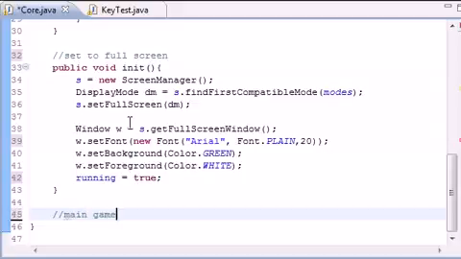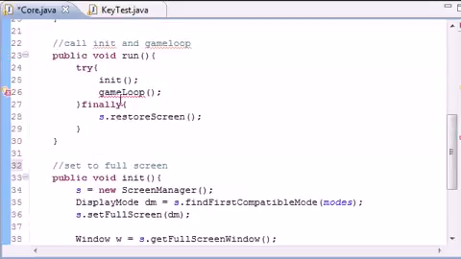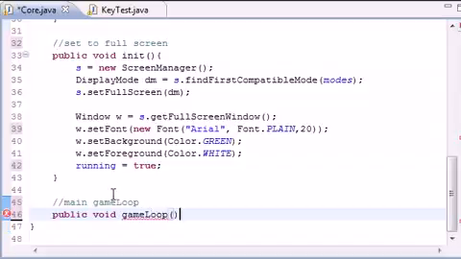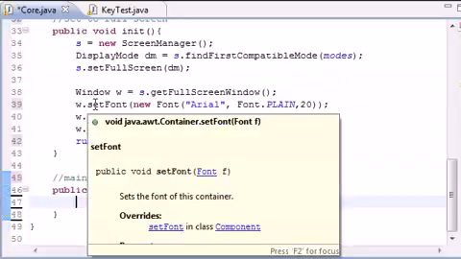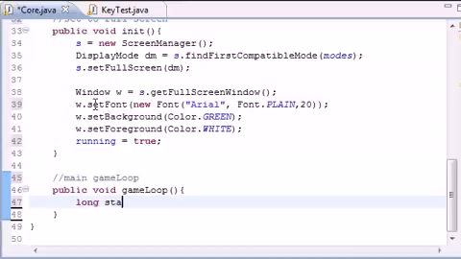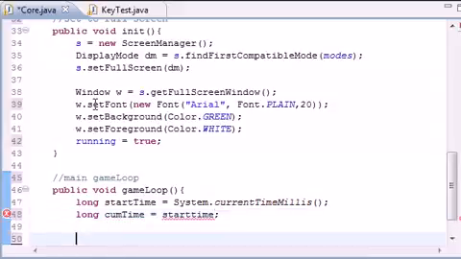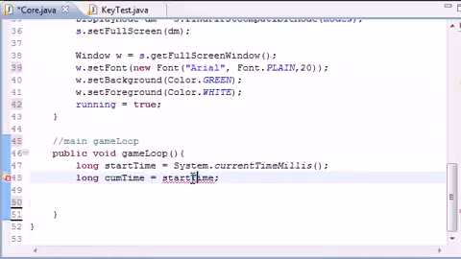Main game loop, and remember, name it whatever you named it up here, and I'm gonna name it public void gameLoop. I'm not gonna take any parameters, and this is gonna pretty much keep your game running. So long startTime equals System dot currentTimeMillis, and now long cumTime equals, not minus, equals startTime, and this should be capitalized, of course.